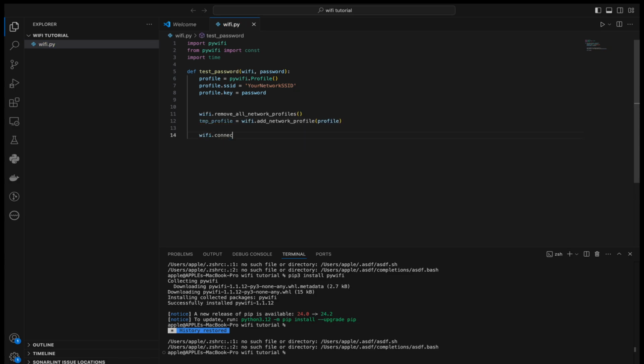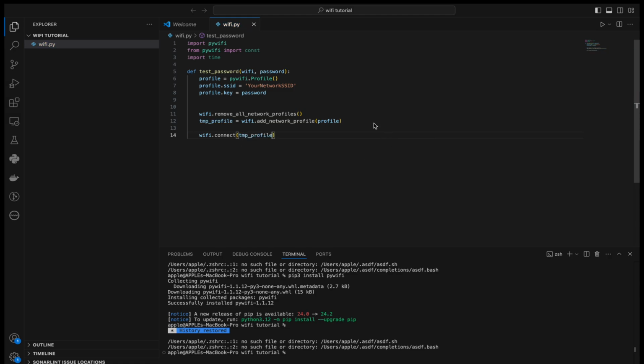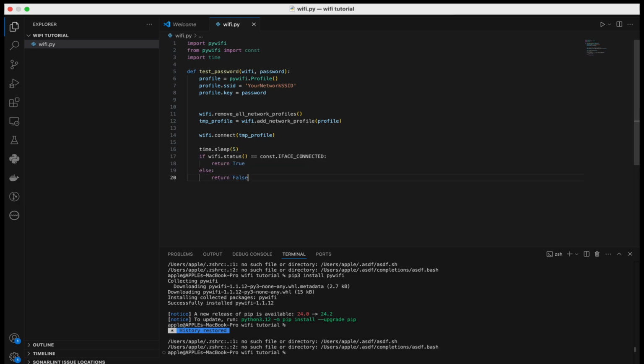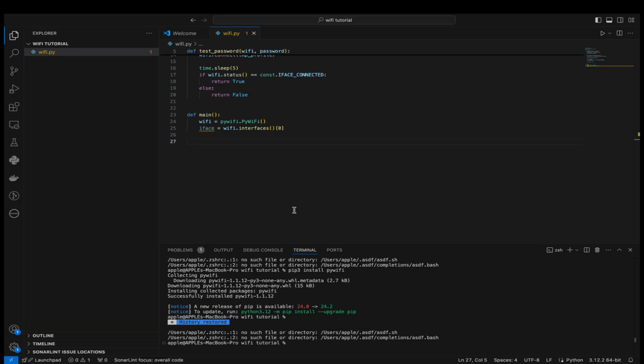We wait for a few seconds, and then check if the connection was successful. If the status indicates a connection, the password is correct. Otherwise, it's not. Next, in the main function, we initialize the Wi-Fi interface by getting the first Wi-Fi interface and making sure it's disconnected before starting the test.